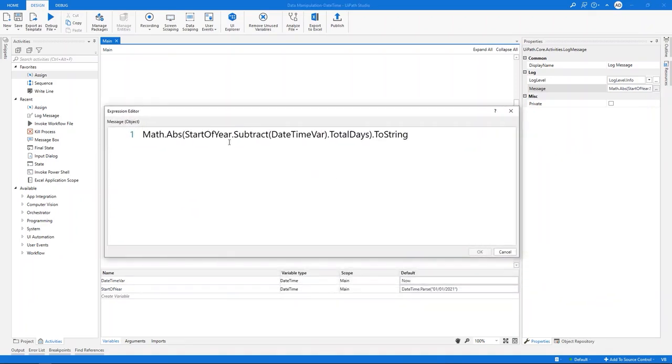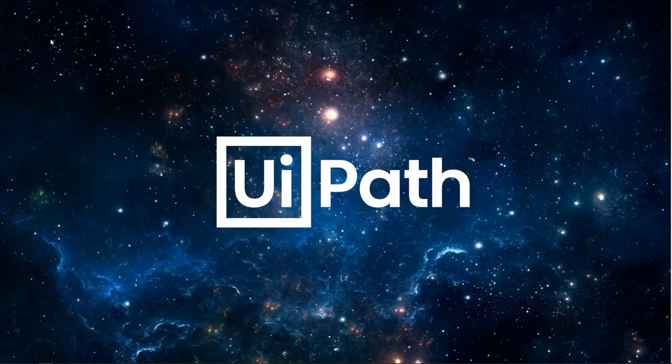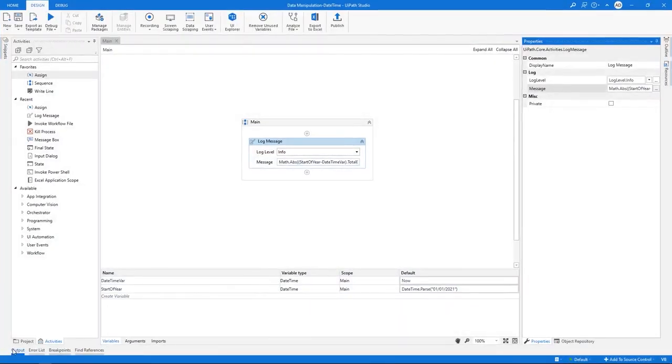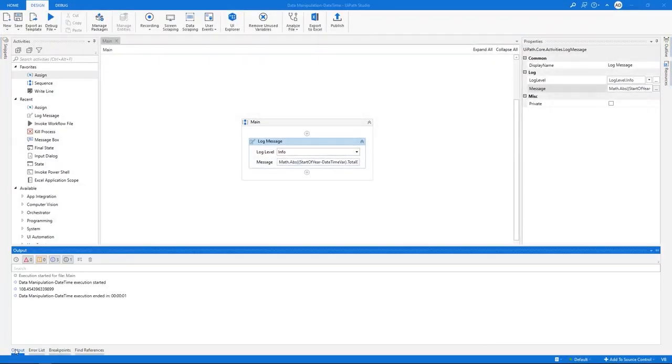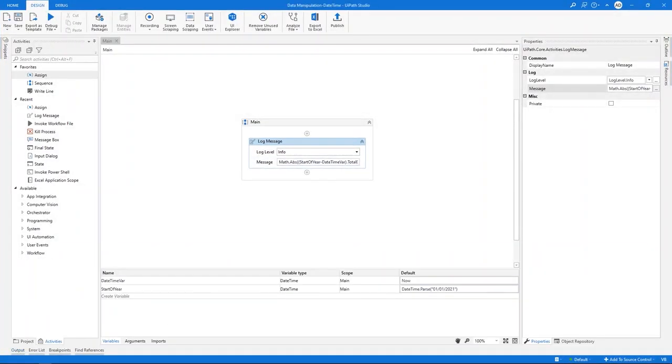An alternative to Subtract is to just use minus between the two dates. Let's click Run. And we got the same result. Everything looks good. And this was it for our video on DateTime variables.